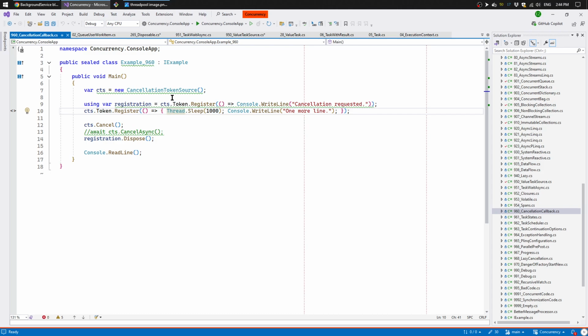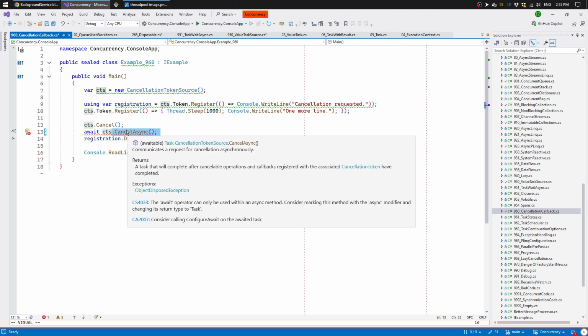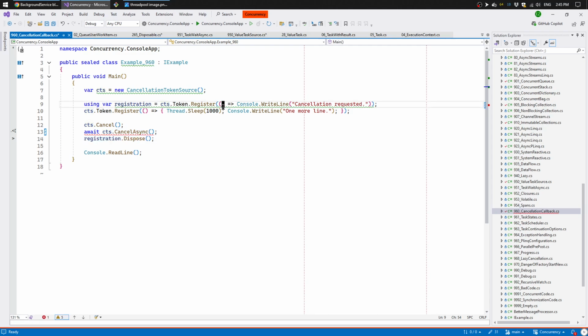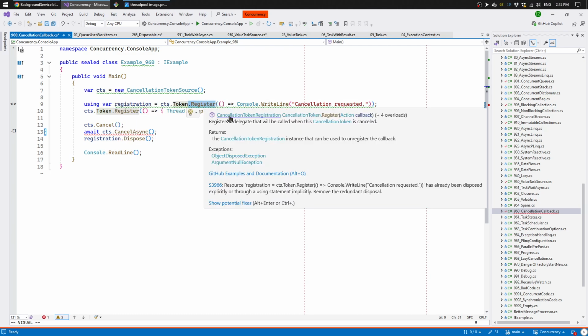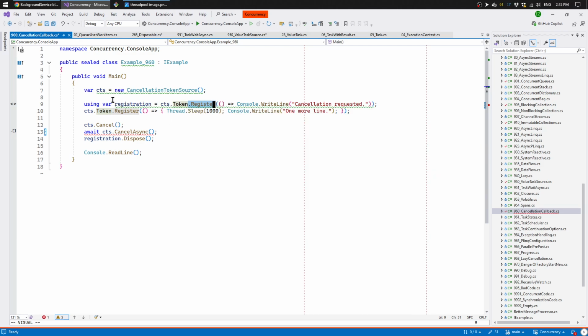both executed. If you want to not block the main thread, you can use a new method that was added, I think, in .NET 6, cancel async, which will just await this operation of calling all these methods on the register. Also, register returns you an IDisposable. It returns cancellation token registration, which is IDisposable, and you can either use a using construction or call dispose manually. You can dispose of it, and it will cancel this registration. So later, when you call cancel, it will not be called if you already disposed of it.